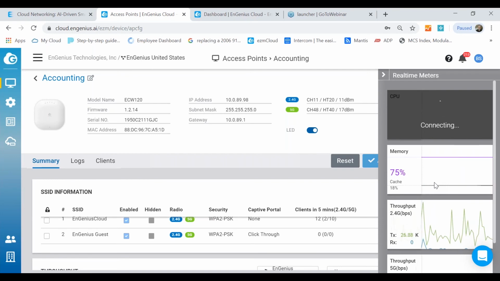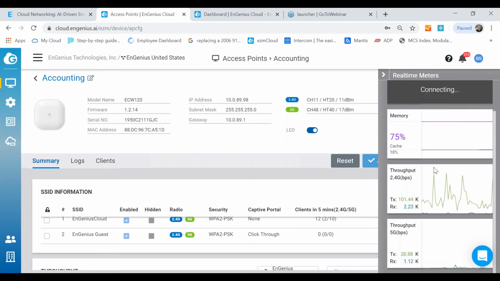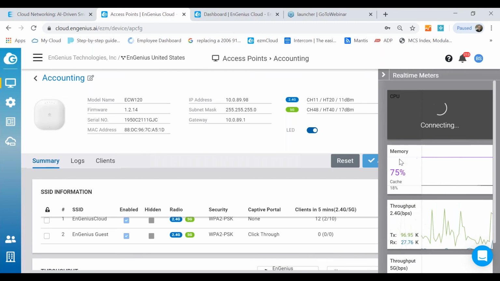Now you have to imagine within the EnGenius network, we do a lot of testing and we do a lot of firmware updates and things like that within the network. And so that's why we see maybe the memory is being used or the CPU's refreshing.